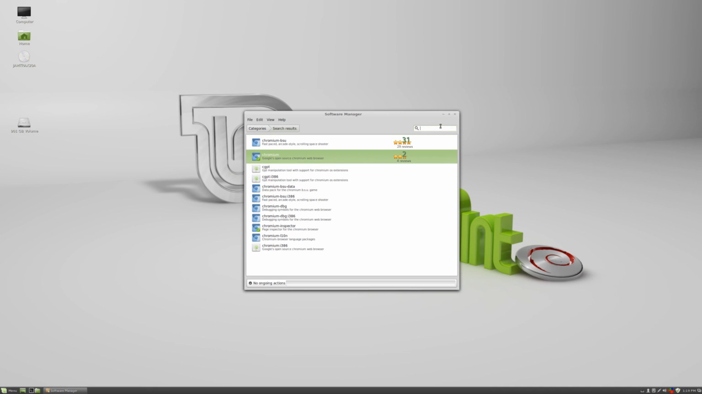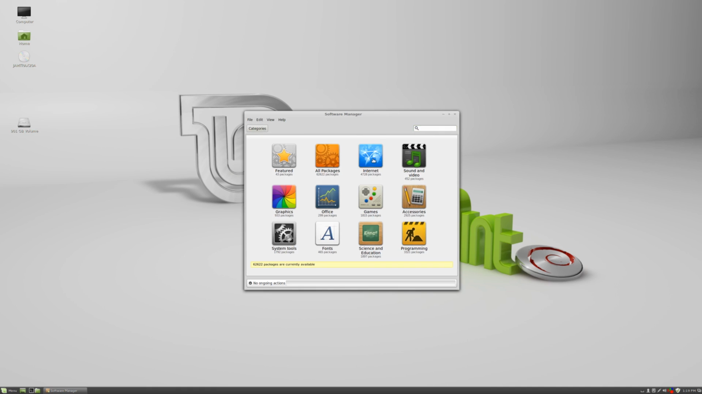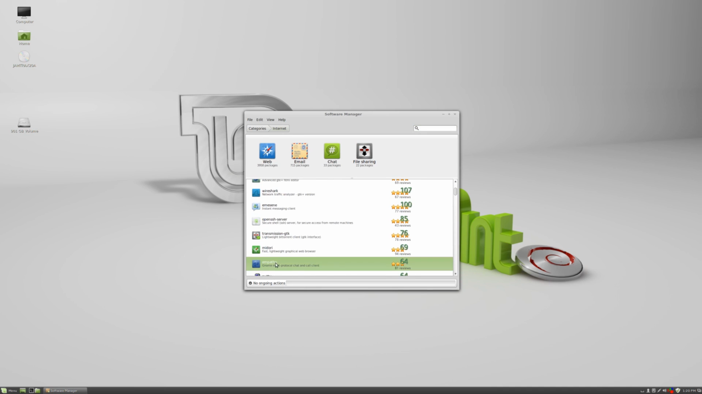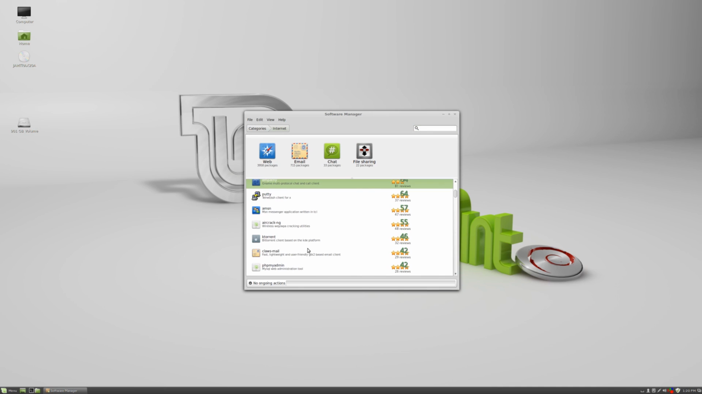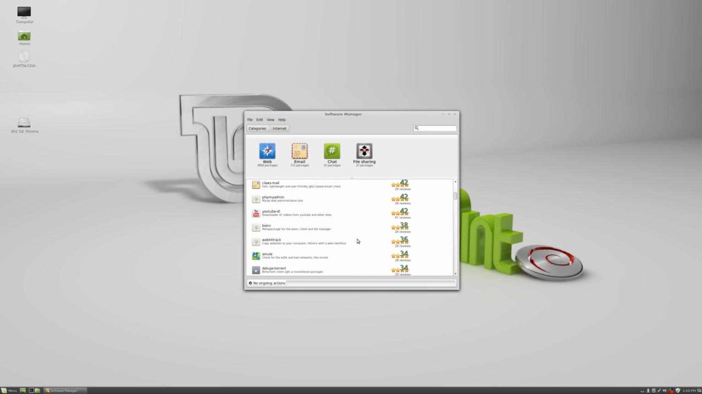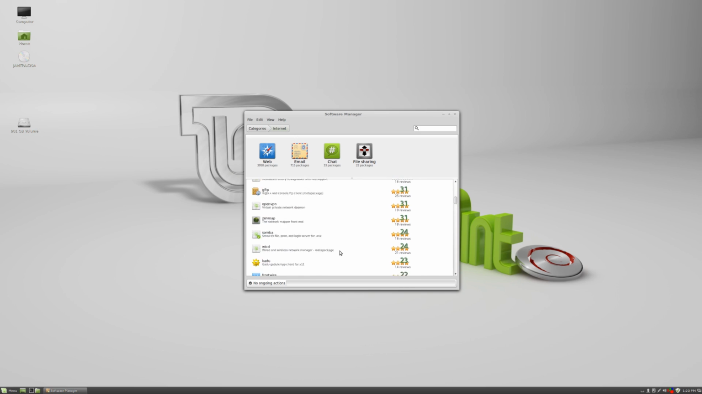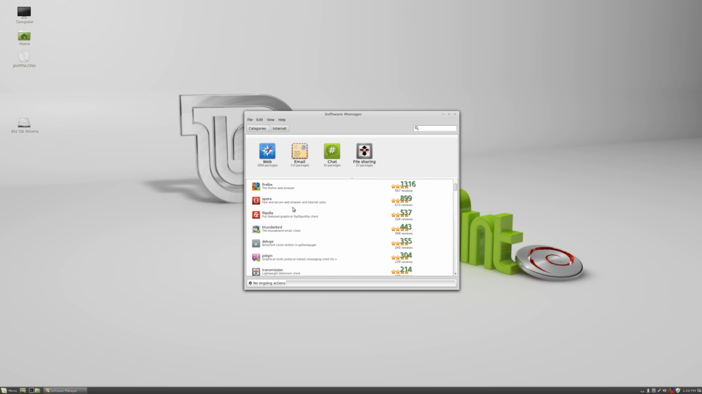One thing that I have not installed yet is the Opera web browser. If I go back to category view, I can click on Internet, and I've got a bunch of different Internet stuff. I've got IM clients, but I don't really know anyone who uses IM anymore. We've got torrent clients, a YouTube downloader program. It's interesting. So we've got a bunch of different programs we can install. One of them is Opera.